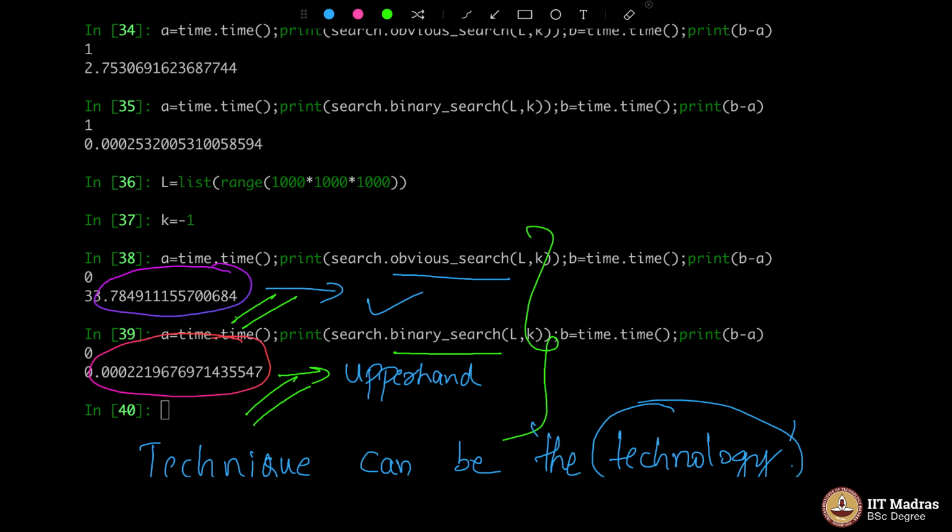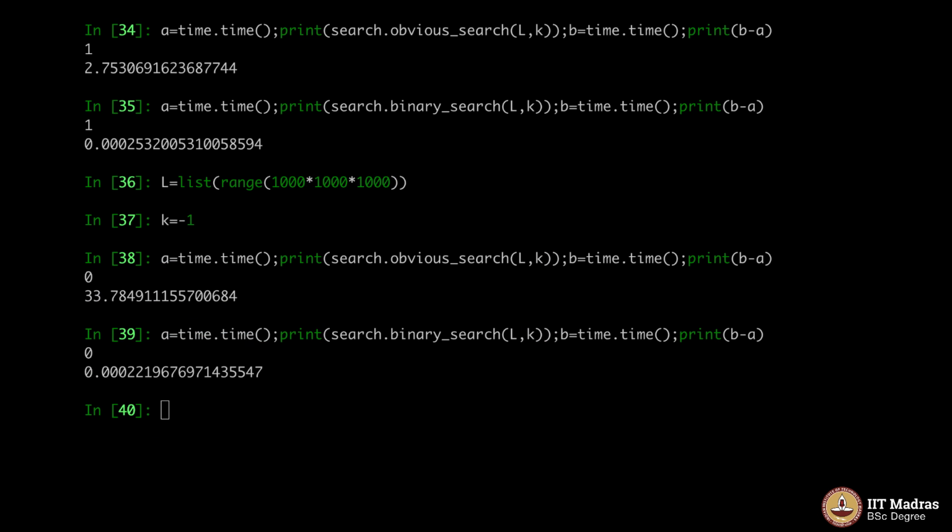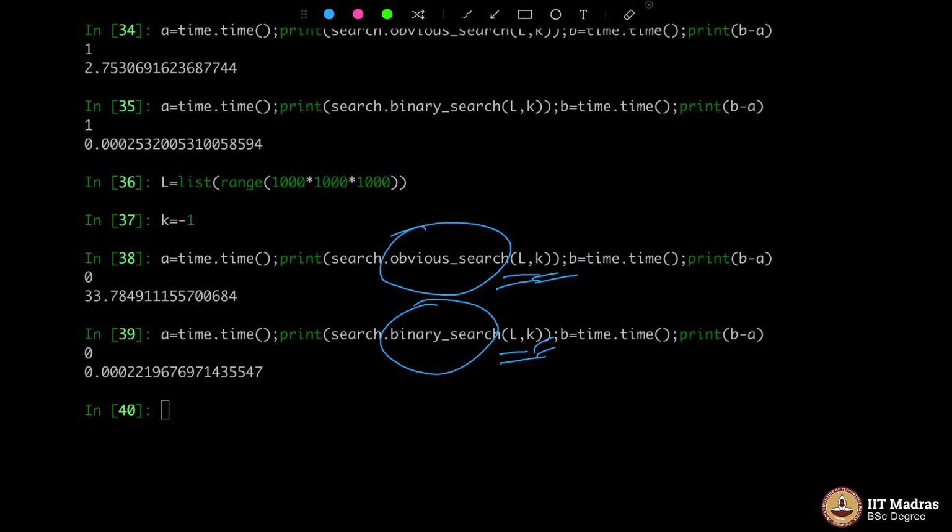I'm using a super duper computer, but in the very same super duper computer, the technique that I use matters. 33 seconds and then 0.0002 seconds. Same list, same key element, but the method that I'm using is different. And that's what is giving this significant difference.